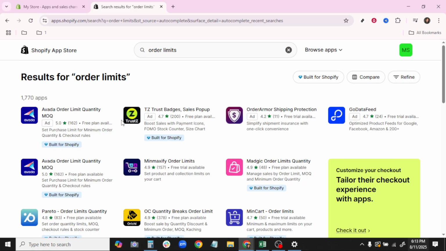And that's it. By following these steps, you can efficiently manage the maximum order quantity for your Shopify store, ensuring you have full control over your product inventory and customer transactions. It's a great way to enhance customer satisfaction and keep your operation running smoothly.